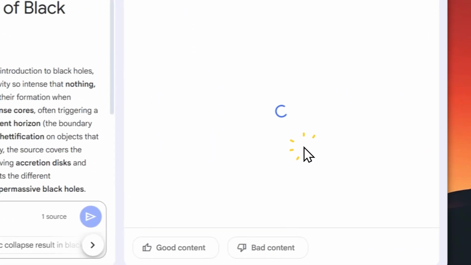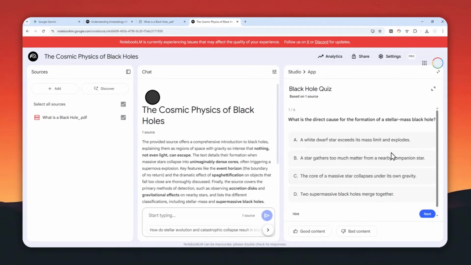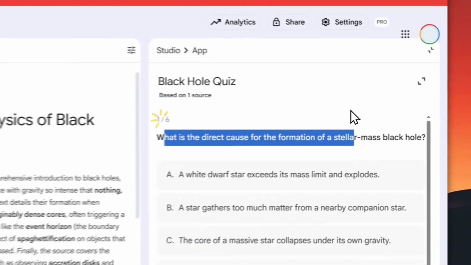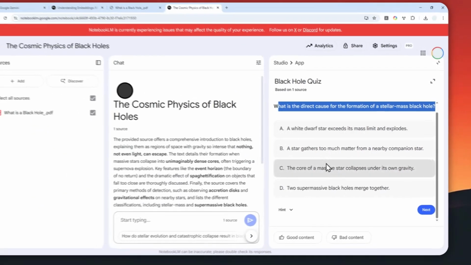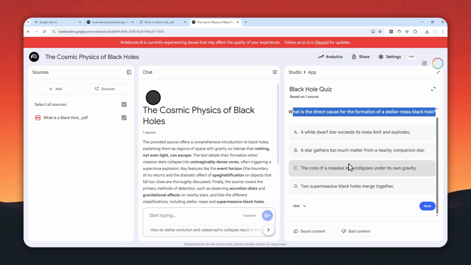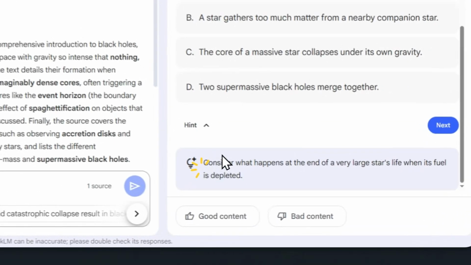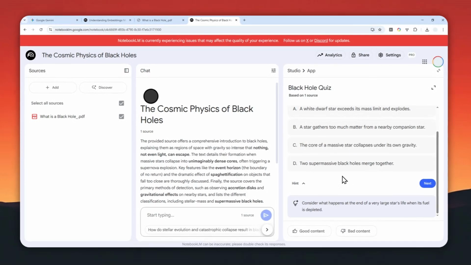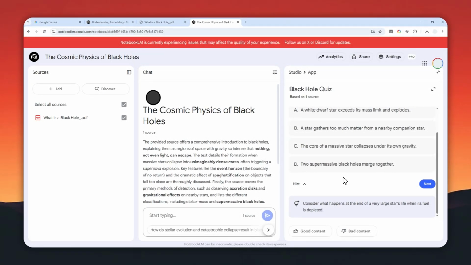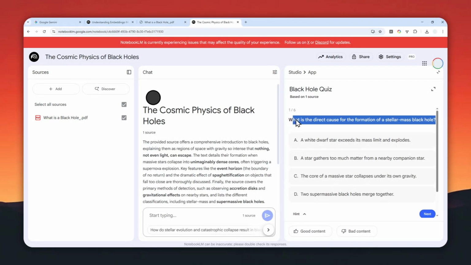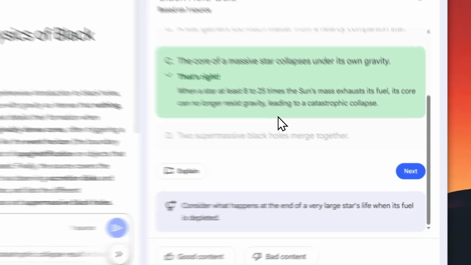Now, I'm going to open the quiz. And you'll see something that looks like this. There is the question and also the answers A, B, C, D. And if you don't really remember what the correct answer was, then you can click the hint button and it will reveal some clue that will help you understand or give you a better chance to pick the correct answer. So let's say I want to answer the question, what is the direct cause of the formation of a stellar mass black hole? I think the answer would be a core of a massive star collapses under its own gravity. There you go, that's right.